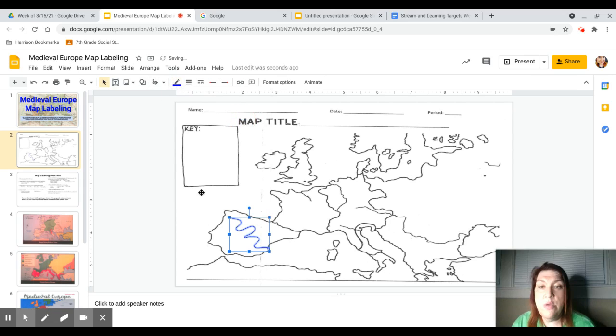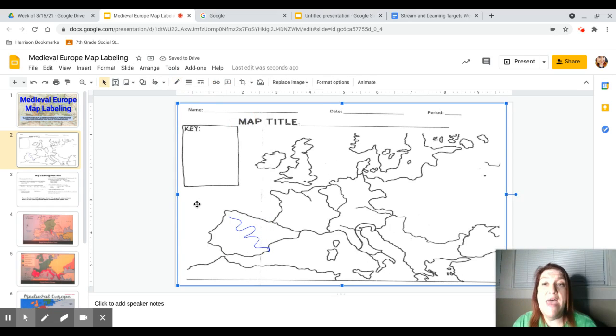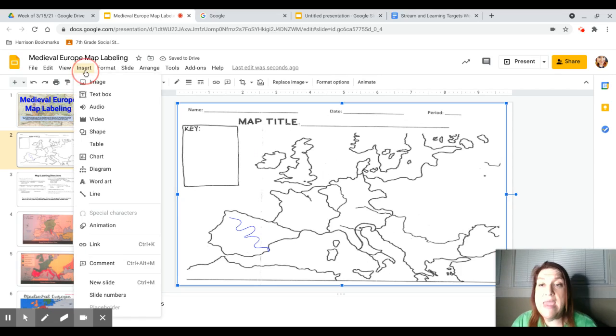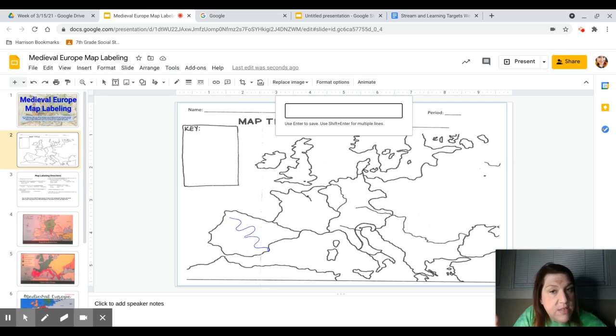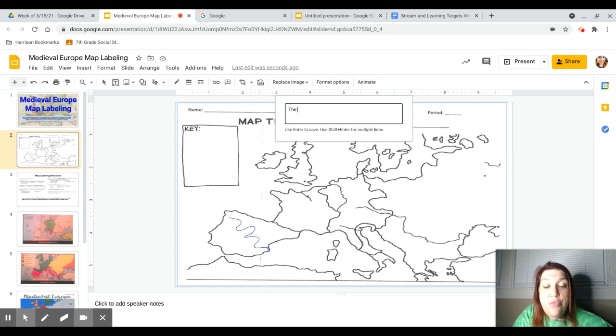So there it is in blue. There's my river. And then I can go up here and use word art, and I can label whatever that river needs to be. So let's pretend this is not really a river in medieval Europe, but this is just giving you an example of what you can do.